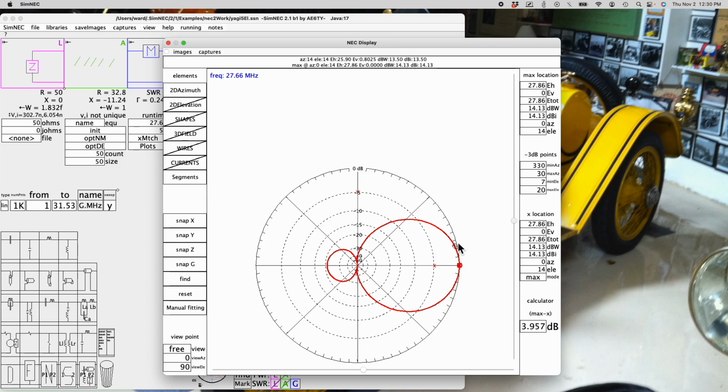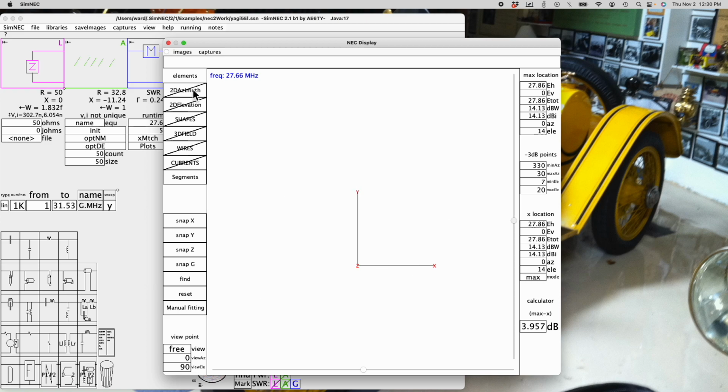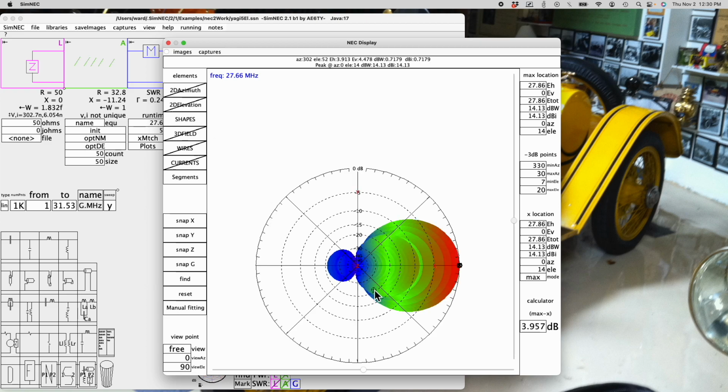And here we have the azimuth gain pattern. The next option down is what we generally use to view the field in 3D. It's called shapes for historic reasons.